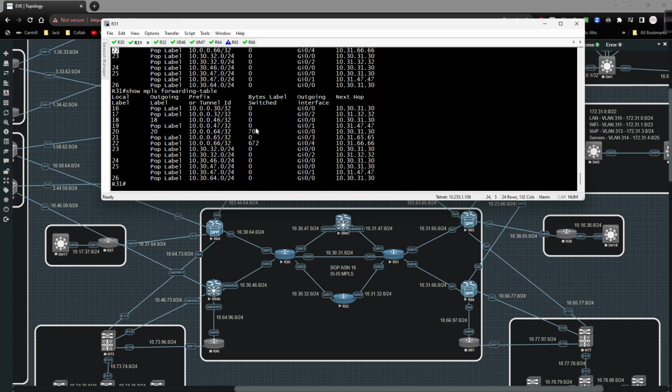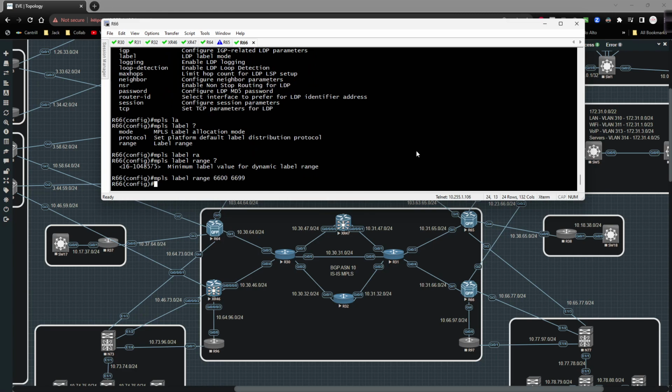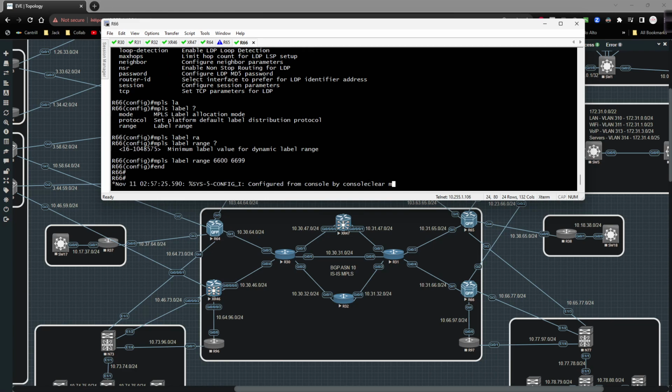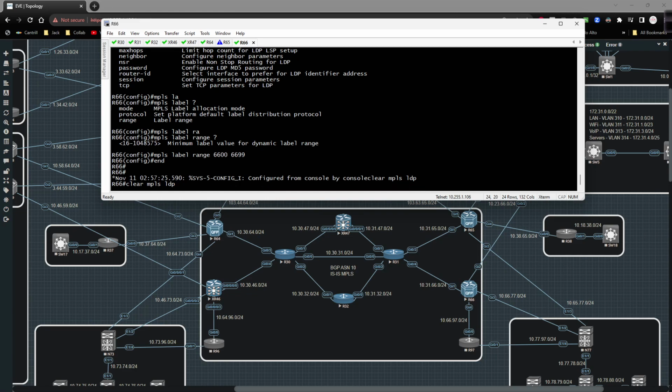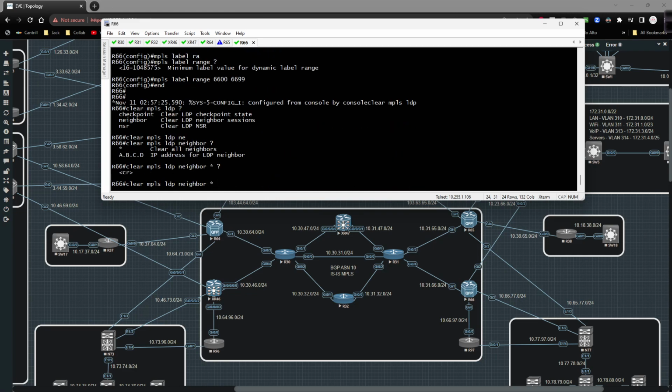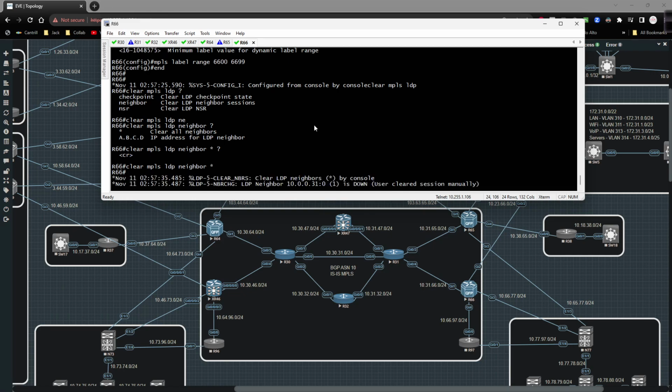Notice how there's the bytes label switched? That means that there's traffic going back and forth, so we're doing some trace routes and pings and whatnot. All that stuff is triggering. And in order for this to push, I have to actually update the label adjacency. So if I do a clear MPLS LDP neighbor star, and I hit that should clear the adjacency.